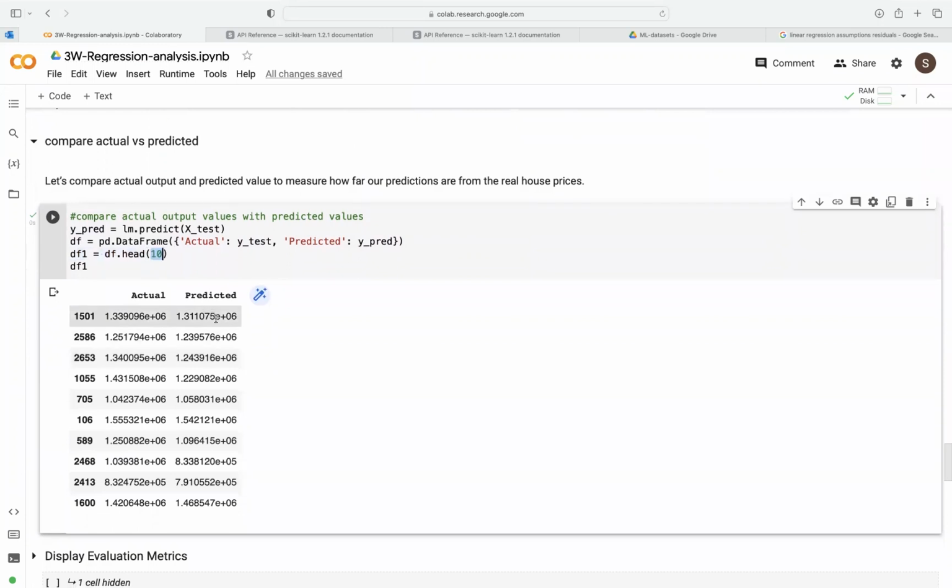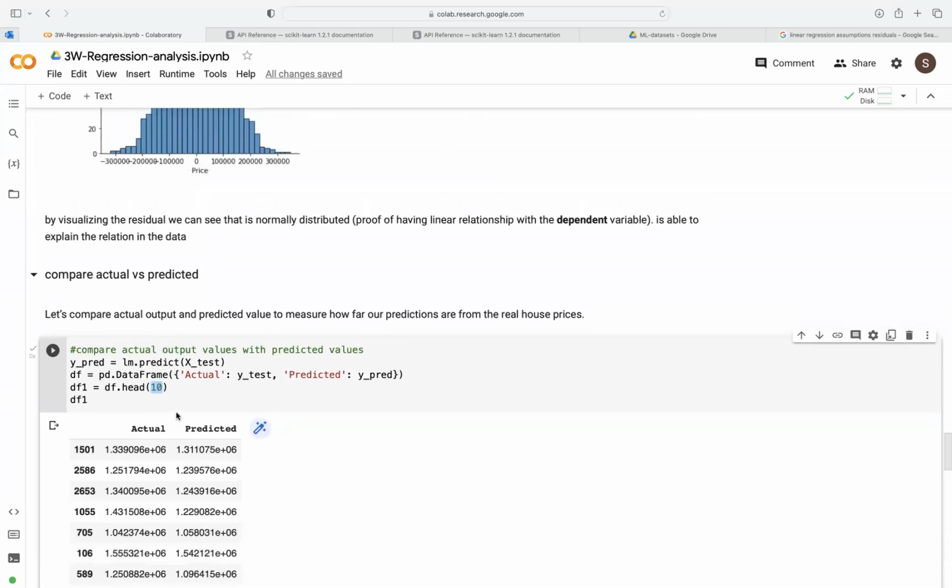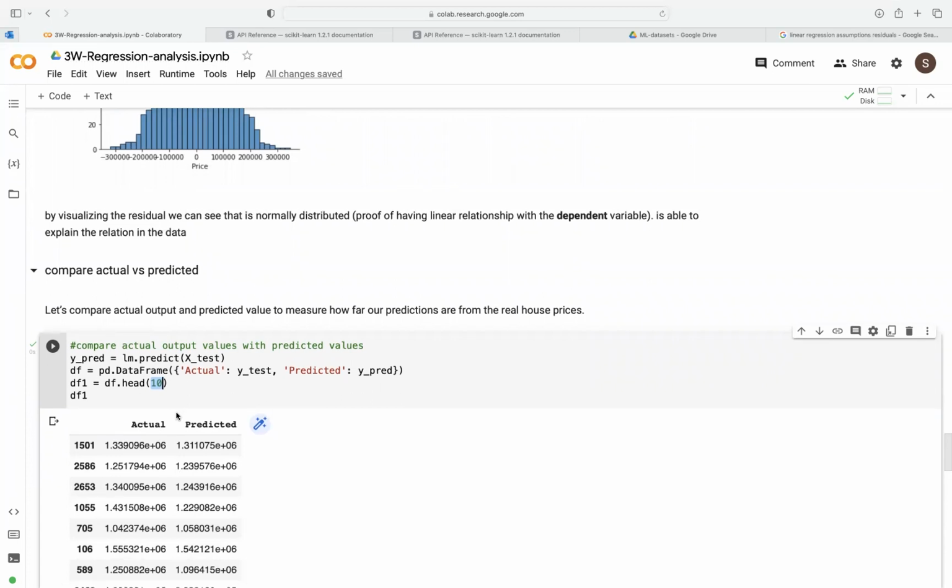And you can see here, there isn't much difference in the first observation. The actual was 1.333 million, and the predicted value was 1.311. Same here, we can see there was a minimal error between the two. So clearly our linear regression is doing a good job of fitting a line to our data. It's generating a good model and minimizing that loss function.